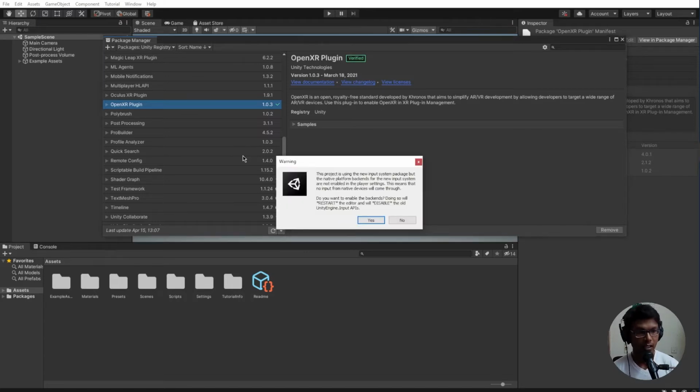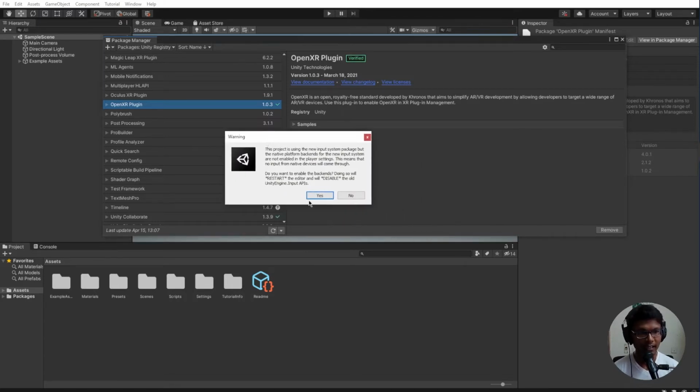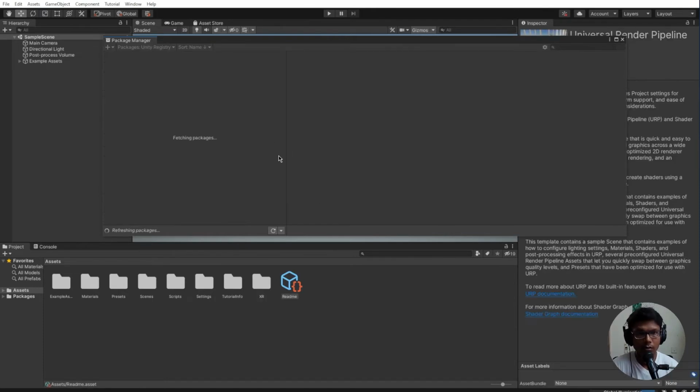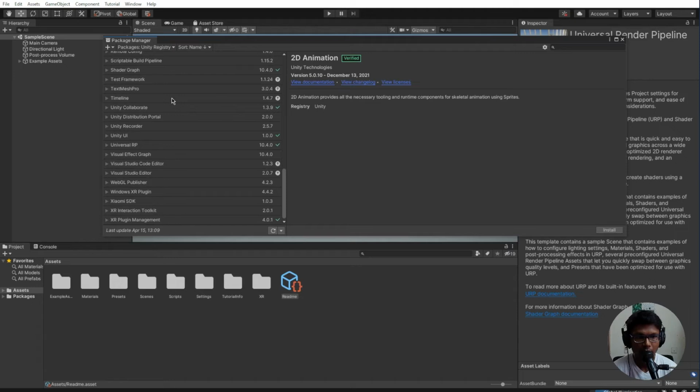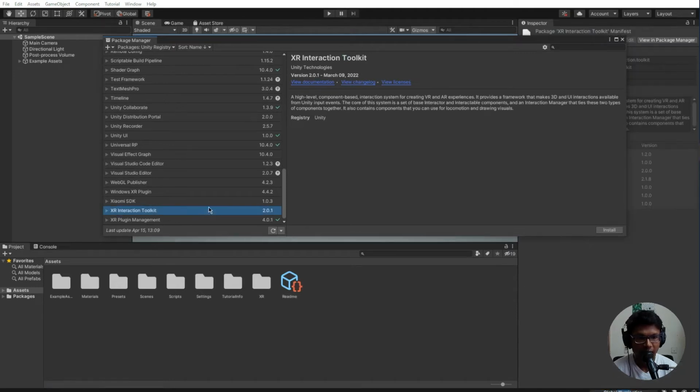Once that's done, you might be prompted with a warning saying that it's going to update the input system, which is good enough. You can press Yes to update it. Once this is done, Unity is going to restart. Once the OpenXR package has been installed and Unity restarts, it'll come back to the Package Manager again. Let's install the XR Interaction Toolkit, which you might find at the bottom. The version which I have is 2.0.1, which is March 9, 2022. That's the latest at the time of the video, at least.